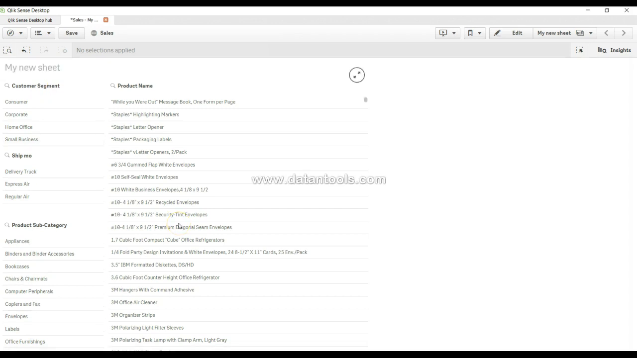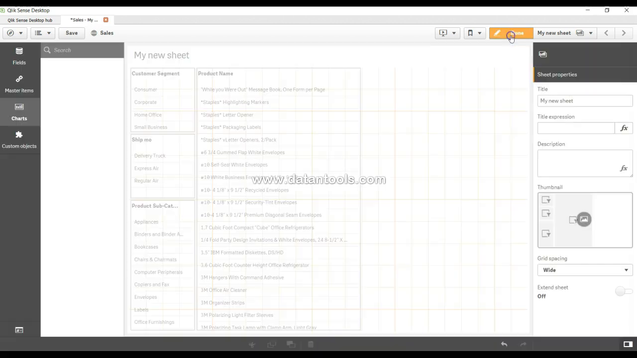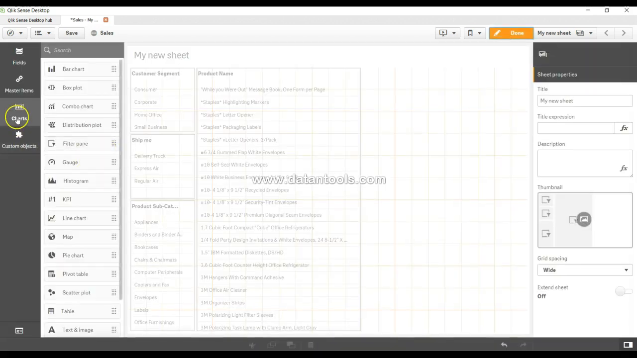Hey guys, welcome back to the next video, and let's review the different charts which are available here within Qlik Sense. So go into edit mode, and here we are in the charts. So first and foremost chart that you have is the bar chart, very commonly used. It shows you the comparison of the numerical value based on the dimension that you have chosen on the x-axis.